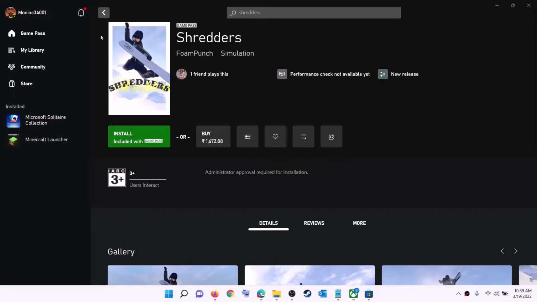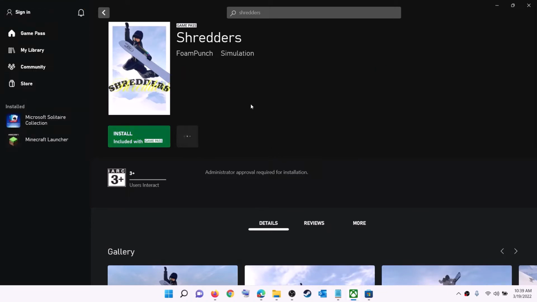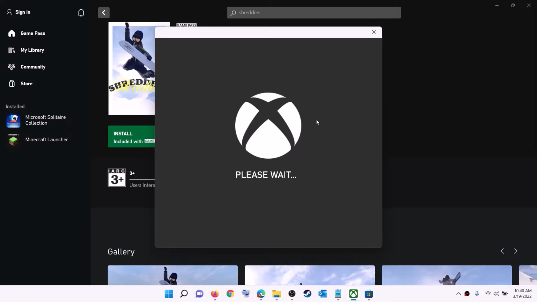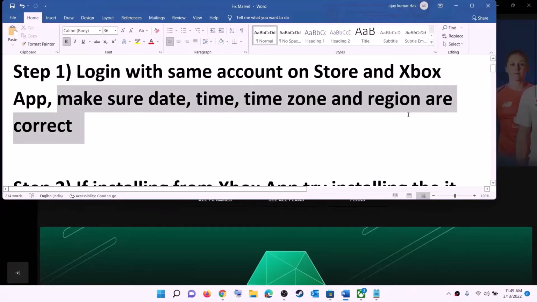Now open Xbox app. On the top left here you can see your profile icon, click on it and then click on sign out. Then again click on sign in. Now use the same account which you have used on Microsoft Store. So log in with the same account on Microsoft Store and with the same account on Xbox app and then try to install the game.